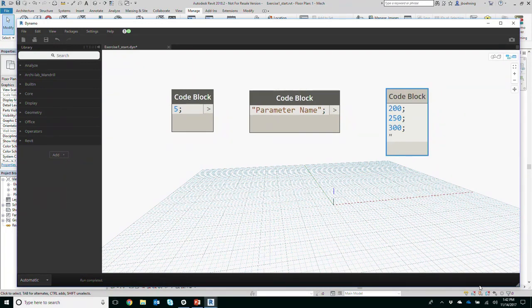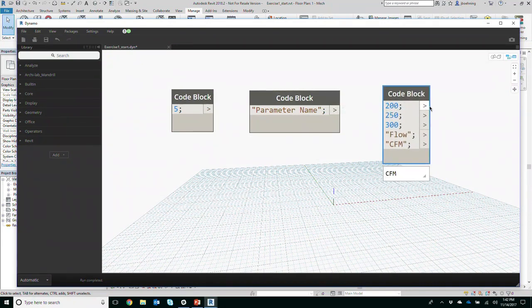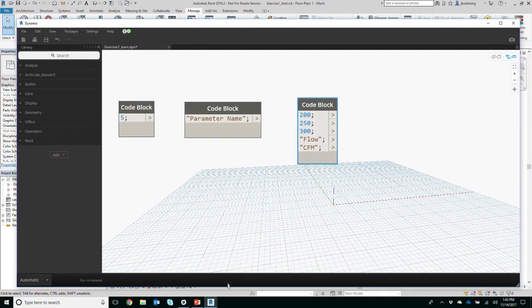You can also enter text right in there. For example, we'll do flow, CFM, so on and so forth. As we do that, you can see that instead of just having one output here, we now have multiple outputs. So basically, a code block is great for just storing a bunch of information. If you want to put a bunch of data in there, a bunch of parameters, you can just put multiple commands in there. Everybody with me so far? Simple?